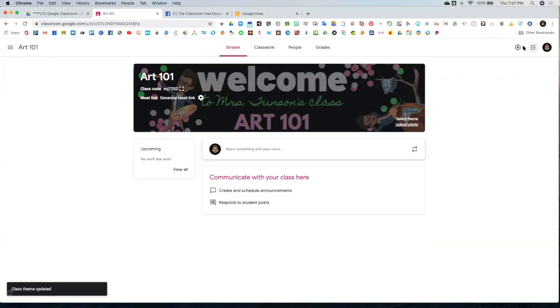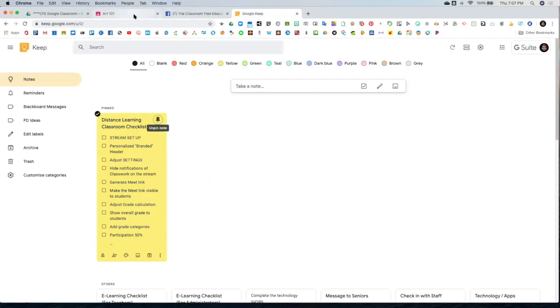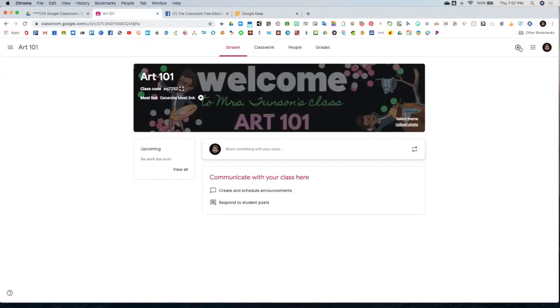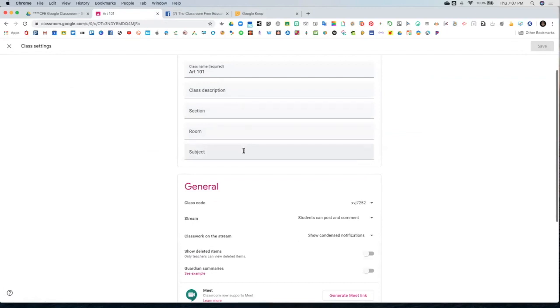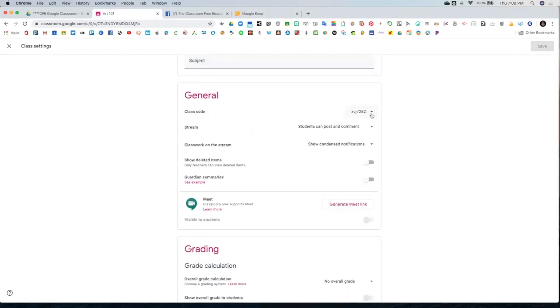A couple other things you may want to do is a welcome message. Here you can do announcements in different posts, and you can also respond to posts for your students. But before we do that, let's go to our settings. We want to adjust our settings. Over here is the little cog wheel, and when you click on that, it opens up your settings. There, if you need to change the name of your class, any of those things, here's your class code. This is what you would share with students that you want.